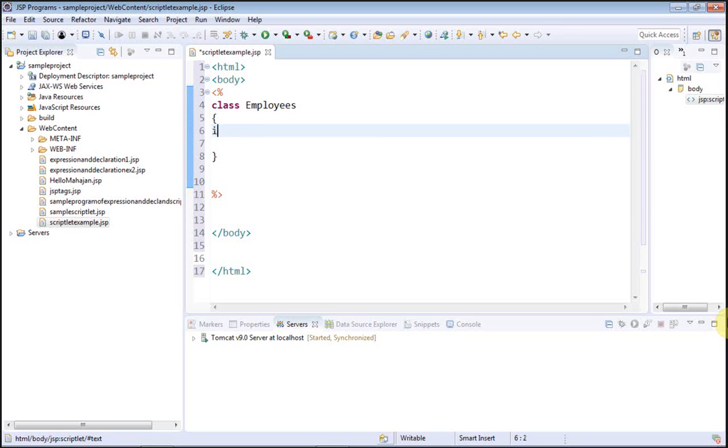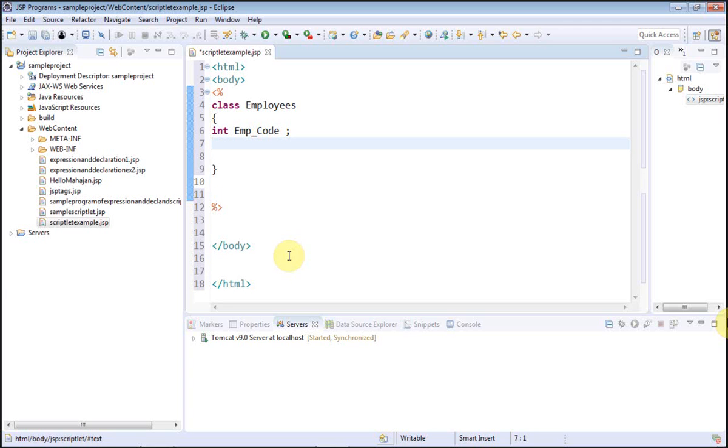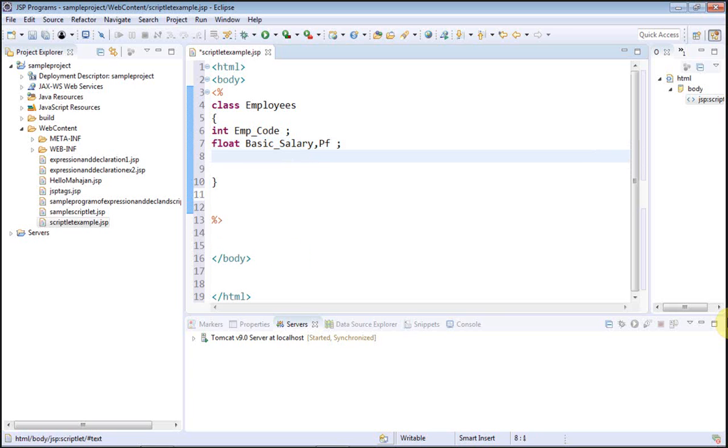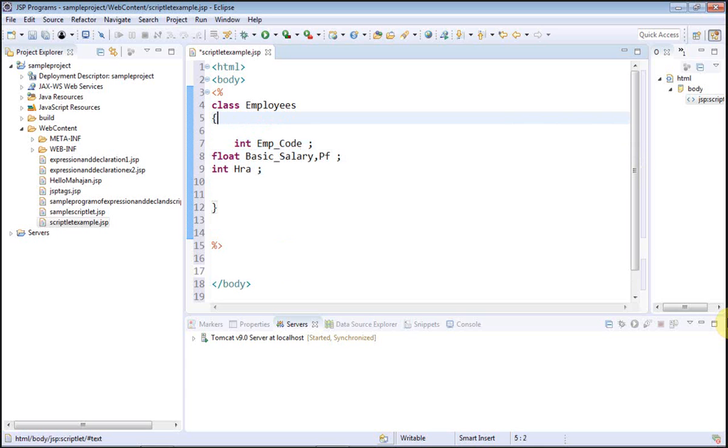So I have started with the scriptlet tag by writing opening angular brackets and percentage, and using the class keyword I am writing class employees, and here I am declaring the instance variables, what we also call member data. For employee code I have declared an int variable emp_code, and for basic salary and provident fund, that is PF, I have declared these two variables with float data type. And for house rent allowance, that is HRA, I have declared this int variable HRA.